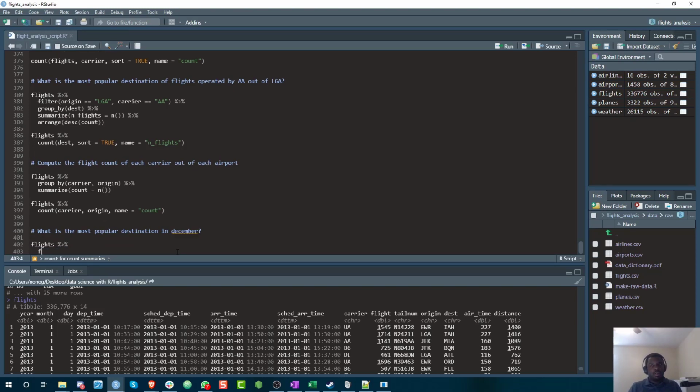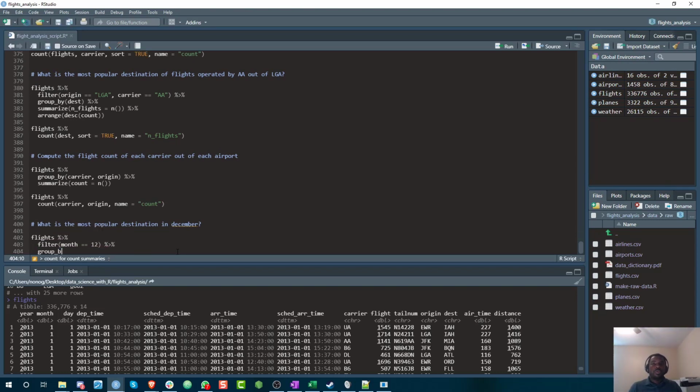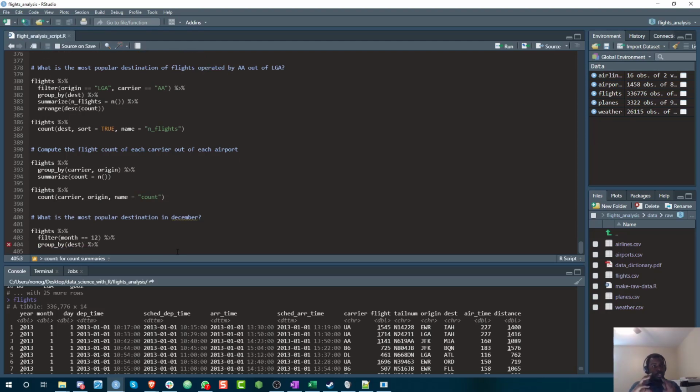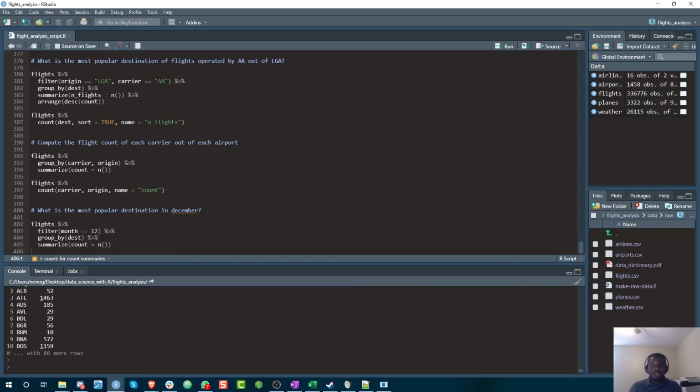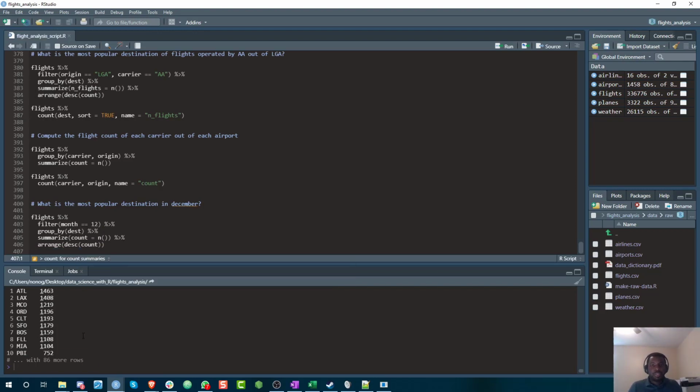So flights, of course, we need to filter, right? Because the month has to be December. And once we do that, we're going to group by destination. Oh, sorry, not here. We need to group by destination because we want to count the number of times each destination shows up in the data set when the month is equal to 12. So summarize, count. Yeah, the most popular. So we need to arrange in descending order. Okay. All right.